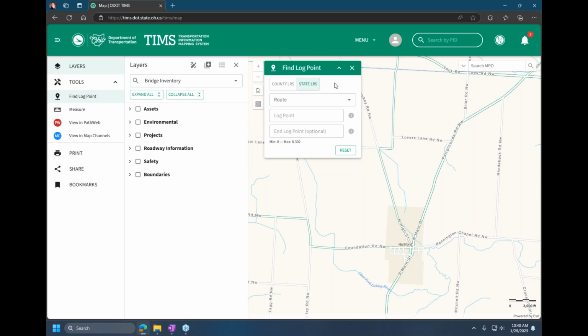Similarly, I can use that with the state LRS. And of course, the difference between county LRS and state LRS is that the state LRS will begin at the southwest portion of the state and continue without restarting until it gets to the northeast corner. With counties, it goes in that same cardinal direction, but it's going to reset at every county line, right? And all of our NLF IDs are unique per county.